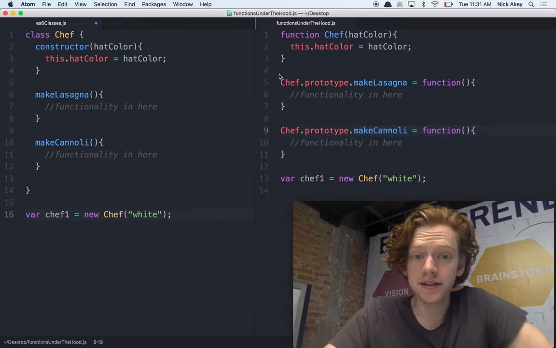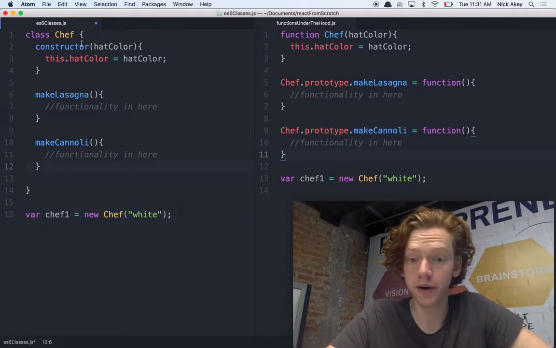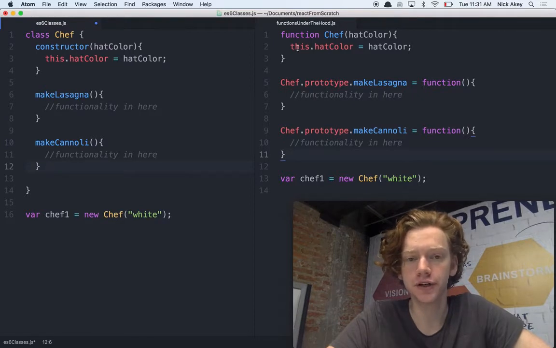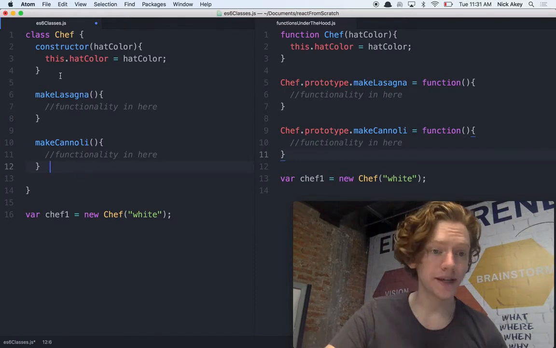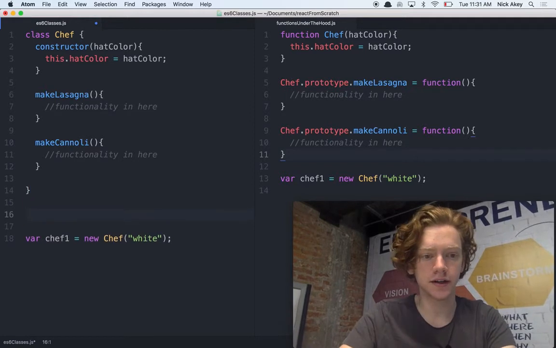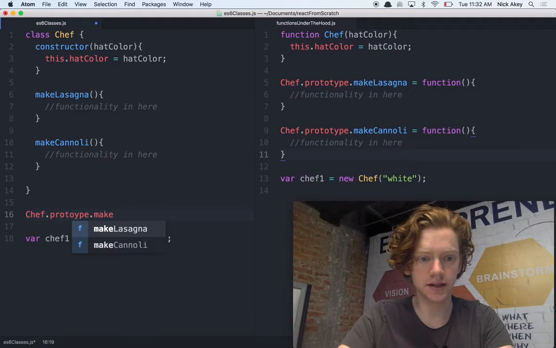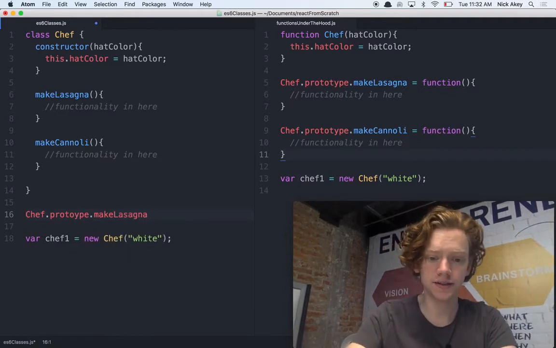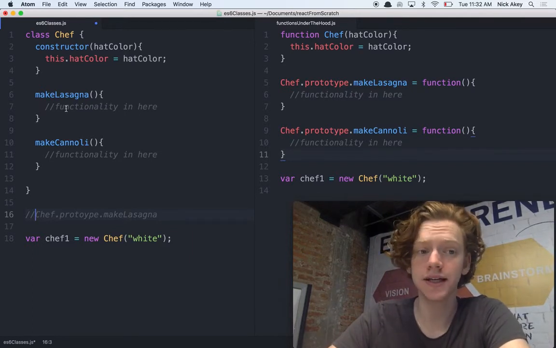Instead of assigning your methods to a prototype object, you just add them directly into the chef curly brackets. Instead of making a function for your property assignment, you just put it inside the constructor function inside the chef class. Now again, don't be confused and think this works differently. It's actually the exact same thing. If I was to console log chef.prototype.makeLasagna, the makeLasagna function would appear. Because kind of what's happening under the hood is this.